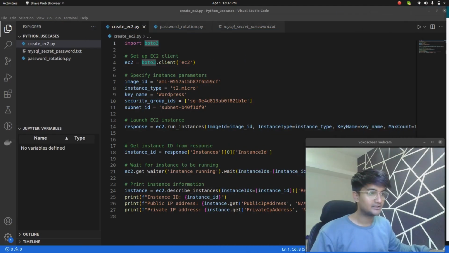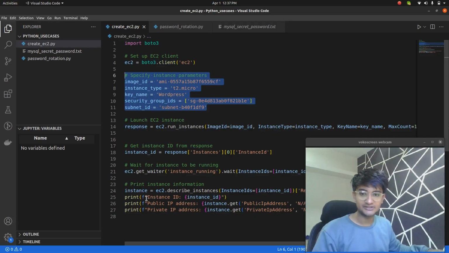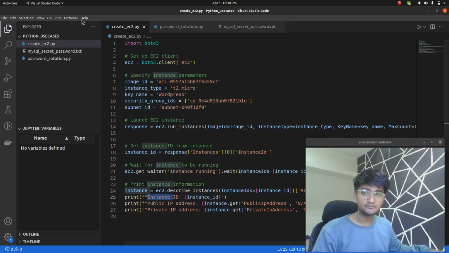Similarly, we are going to use Boto3 for creating an EC2 instance and set the client as EC2 because we are working on EC2. Next, we're going to define the parameters: the image ID for the instance we want to create, the type, which is T2 micro, key name, security group ID, and subnet ID. Once I fill in all these details, I'm going to launch the instance with this response. Once the instance is launched, it should give me the instance ID, public IP, and private IP in my terminal. So let's try to run this.